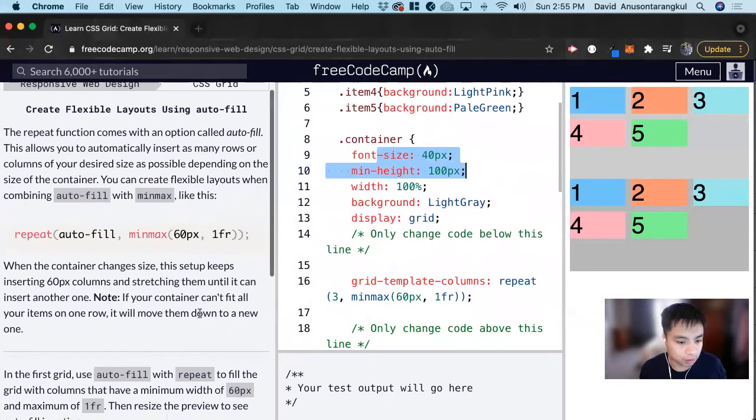So if there's too many items in the grid and it can't fit them all in the grid columns, it's going to make a new row. And we can see it here.